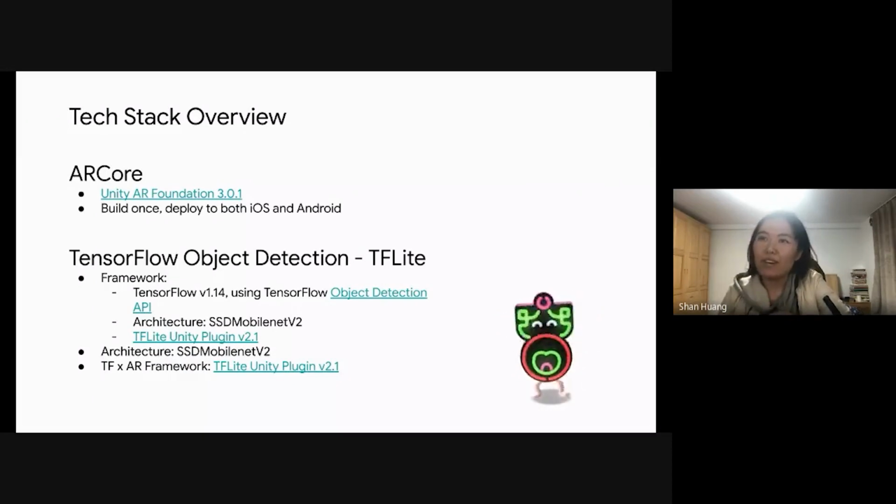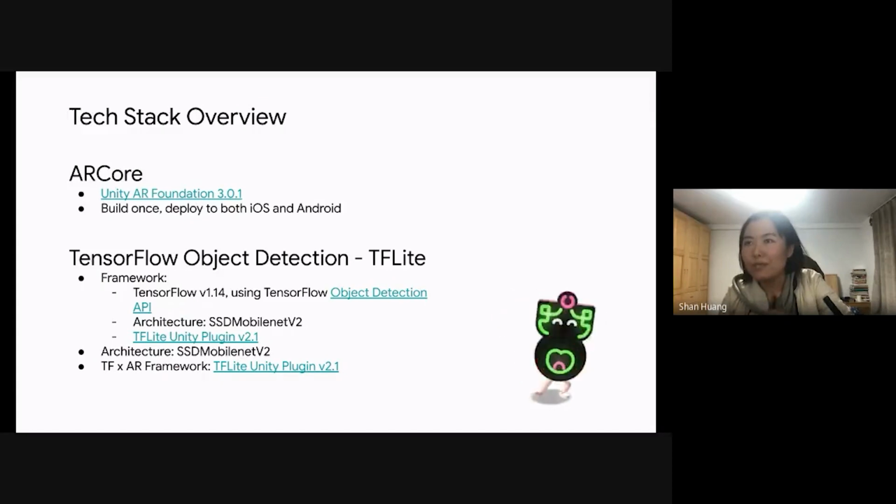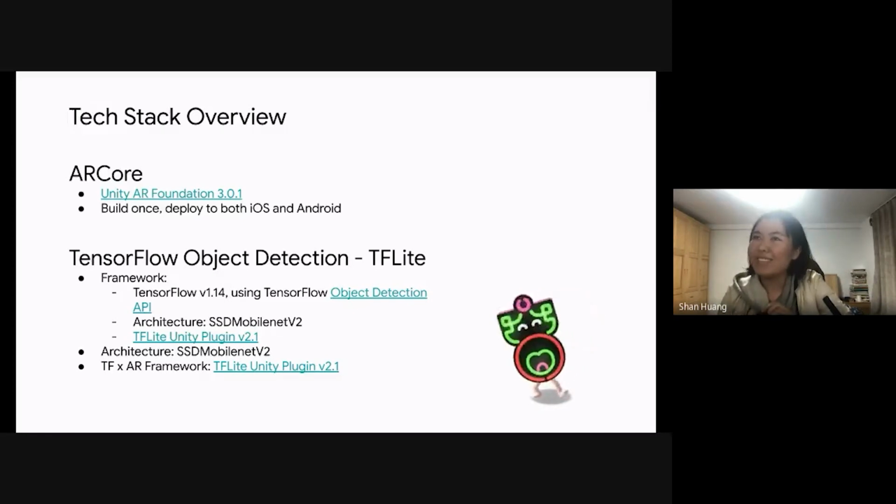And again, because we're using Unity, there's a plugin off the shelf that we could use to run TensorFlow Lite models. It's the TensorFlow Lite Unity plugin version 2.1. And with all of these packages, we were pretty ready to get AR and object detection working at the same time. So next slide, please.